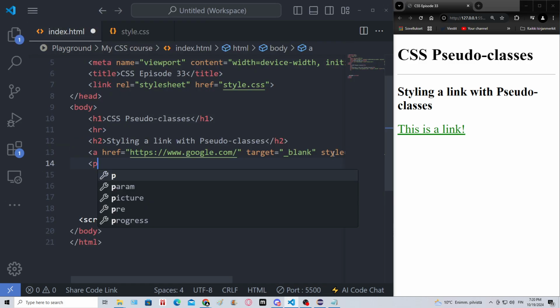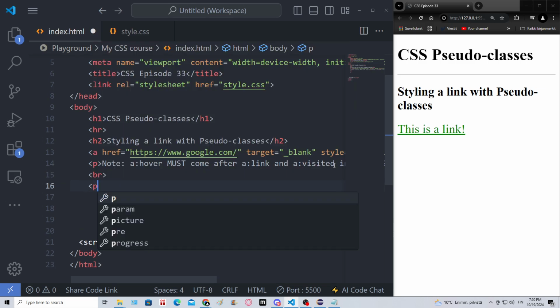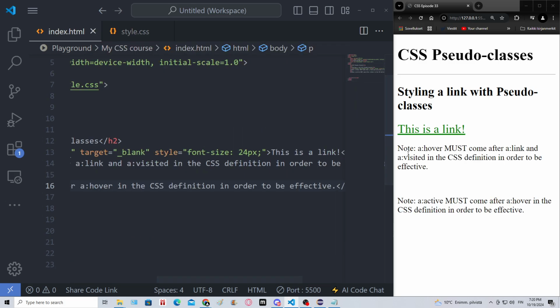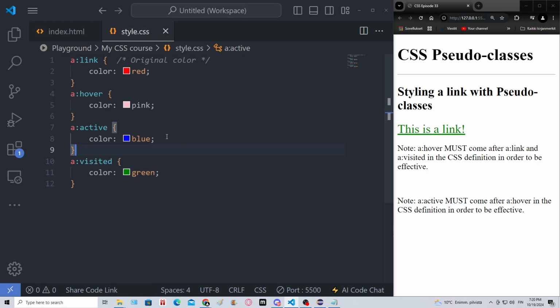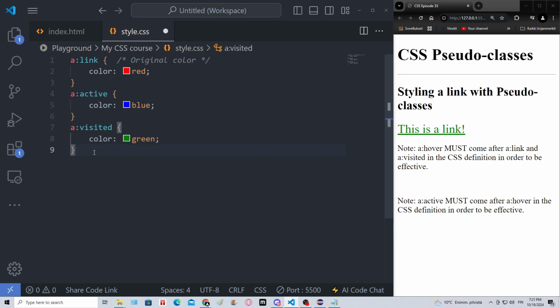So, paragraph 1. I'm gonna type this, and then paragraph 2, I'm gonna be typing in this. A break tag and this. So, a hover must come after a link and a visited tag. For example, this one must be coming after the link and the visited tag.